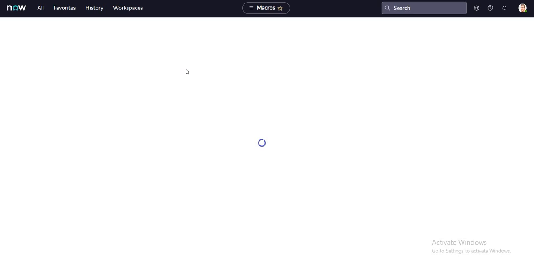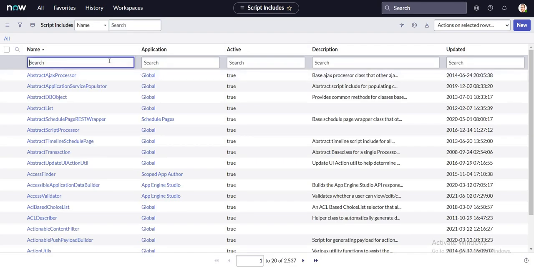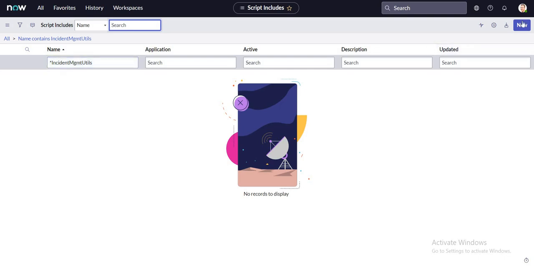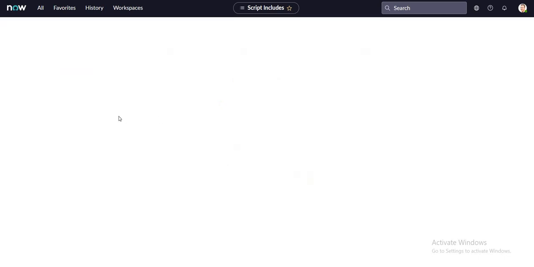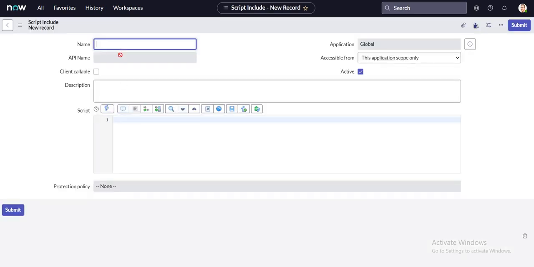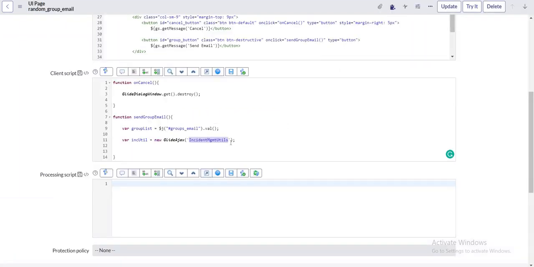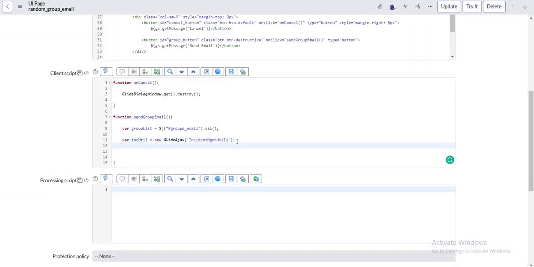I am going to double verify that there is no other script include with this name. Okay, so there is none. Since I'm calling it from a client script, this should be client callable. And here I am going to add my function. So let's go back to the UI page. And there are a couple of things that I need to do here.